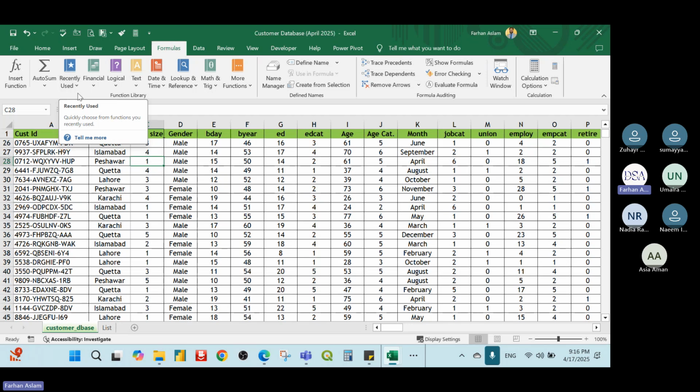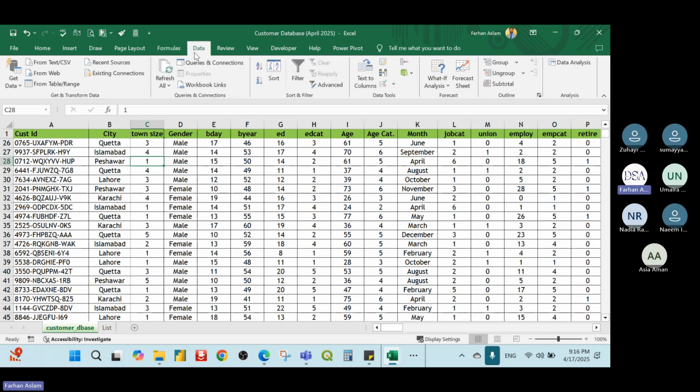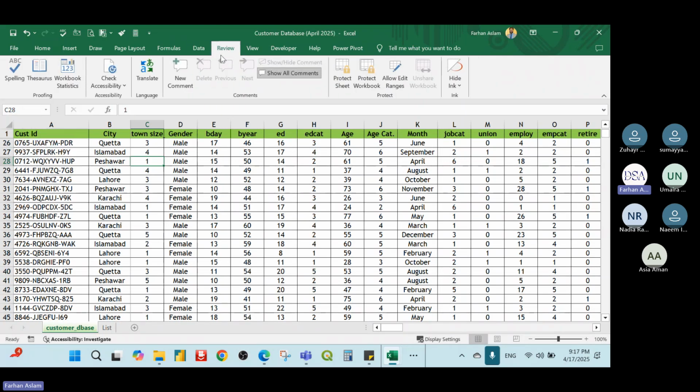Formula, we have two separate classes on this formula section. We will try to learn how to create formulas and what the patterns of formulas are. There is another menu tab which is data. This data tab will be discussed when we cover the data analysis part in the fifth or fourth class.